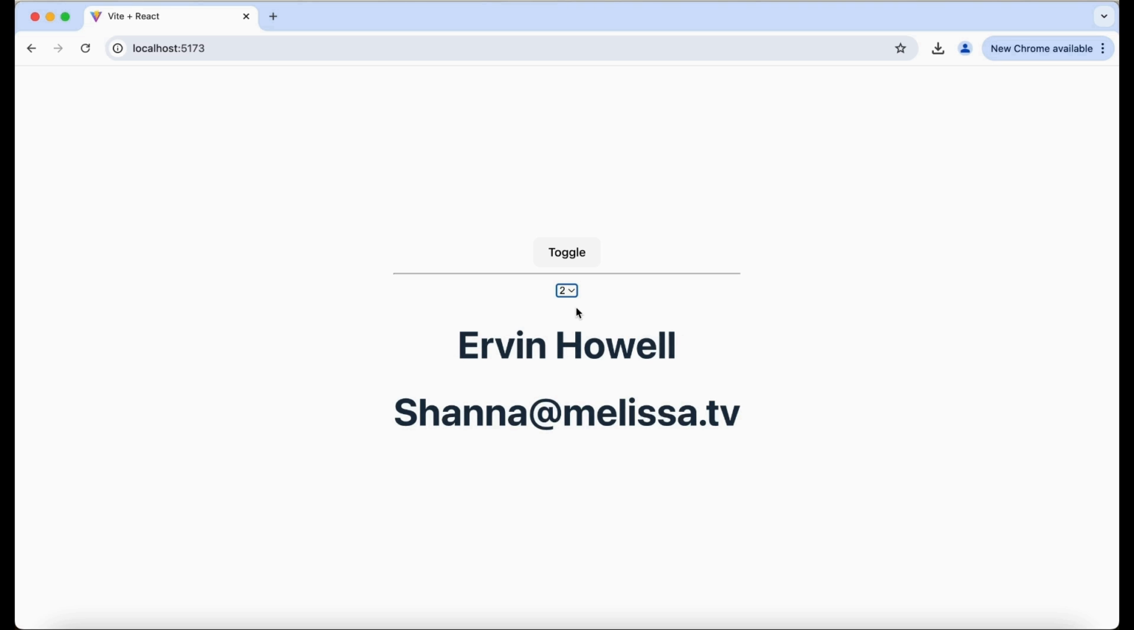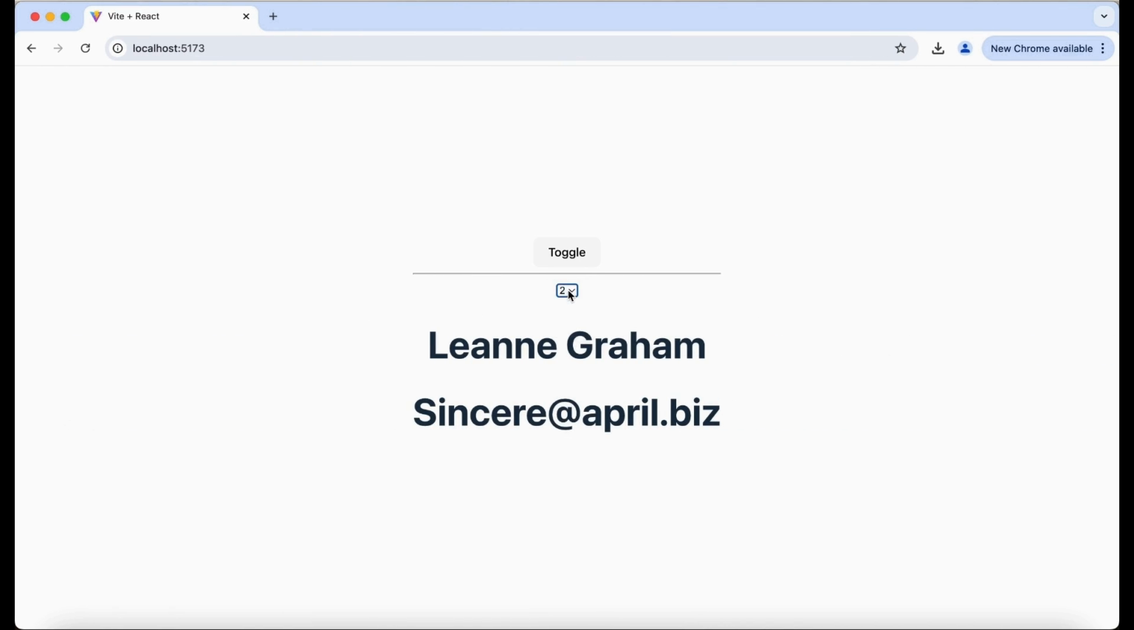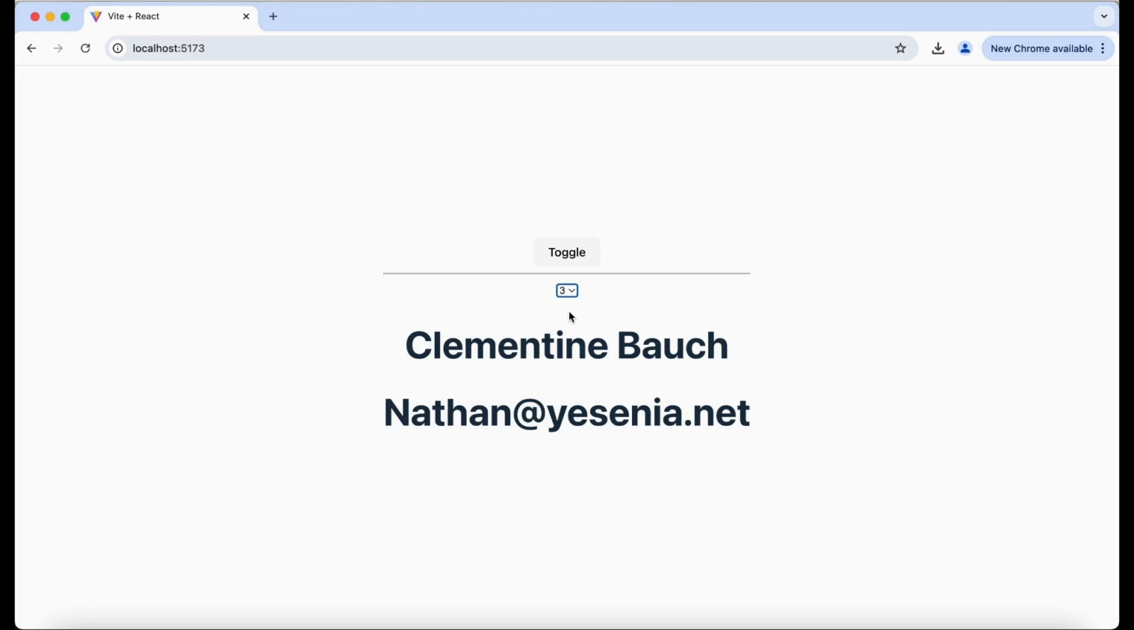from the first person's name and email to the second person's. But what will happen if I switch the IDs more quickly? Let's give it a go. Did you notice the quick flash that the second person's info briefly appeared before the third person's info was displayed? What happened was that we first changed the ID from 1 to 2, then quickly changed it again from 2 to 3 before 2 seconds passed.